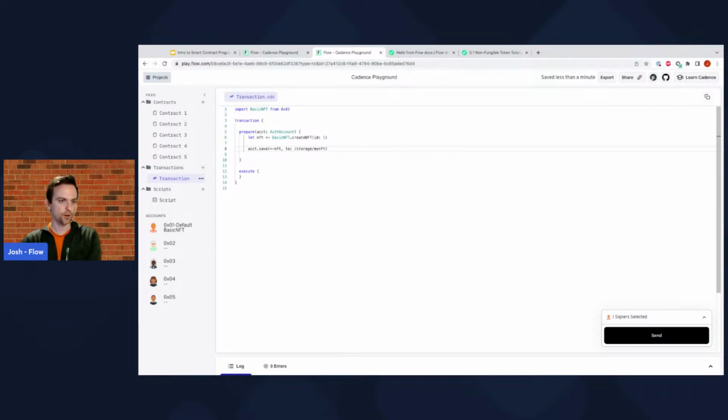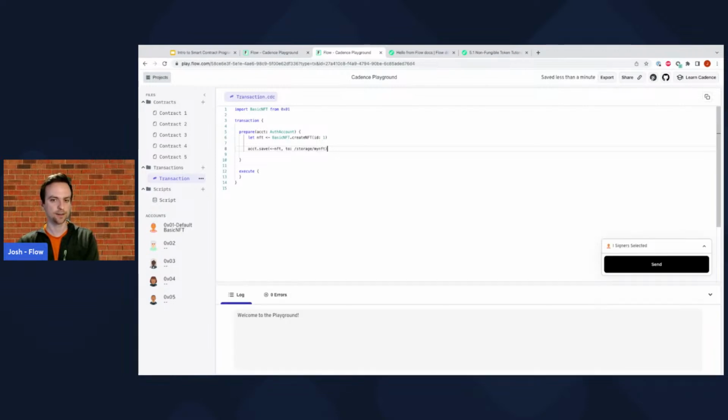So now that I'm storing it in my account, there's no more error because it knows that the NFT has been handled. It's been put into a safe place, and then I can send it, and it saves the NFT in my account. So now I know it's there. Additionally, scripts can be used to just query data.